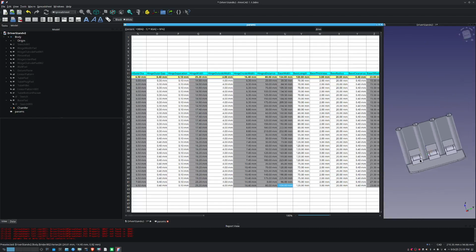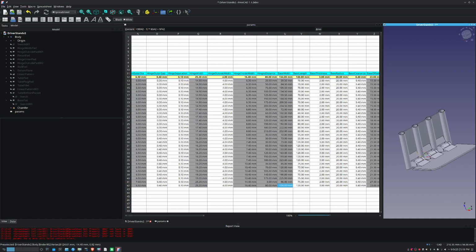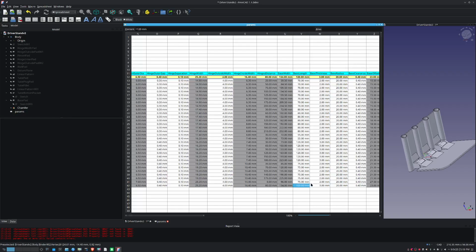Base length. This is the base pad, so it's the length of this pad here, in this direction. A good starting number is the same as the length of your tubes, because when you fold them together, yes. So, get this thing to change. There it goes. 100 millimeter. So tube length, and we'll make it the same there.